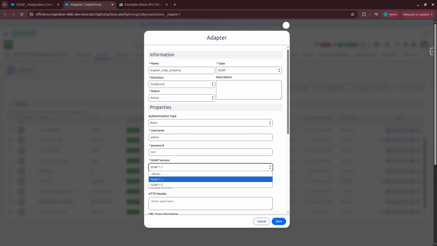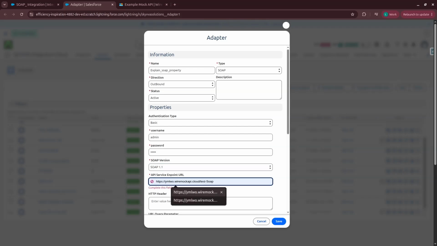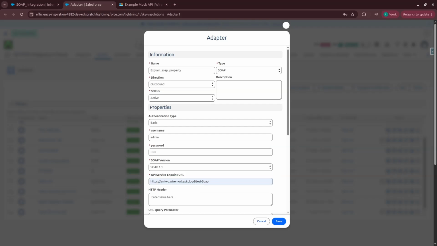The SOAP version property specifies the SOAP protocol version supported by the adapter. Currently, the SOAP adapter supports SOAP 1.1. Select this version to communicate with the target SOAP web service. Enter the API service endpoint URL provided by the WireMock service. This is the URL where the SOAP adapter sends SOAP requests and receives SOAP responses.